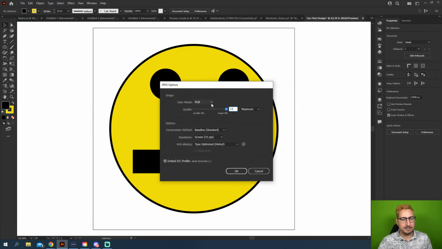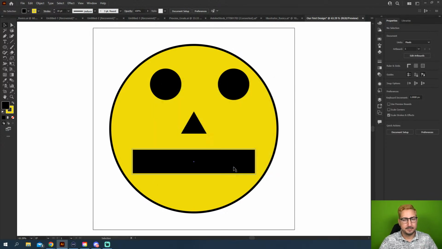We're going to set this to maximum. If we want to print this, we want to make sure that it is in CMYK. Those are cyan, magenta, yellow, and black, the 4 colors of ink that are used for print. RGB, red, green, and blue, are the colors that you want to use for your screen. For screens, we only need 72 in the resolution. If you're going to print something, you want to go all the way up to 300. For now, we just want to stay at 72. The rest of these settings, don't worry about now. We're going to hit OK. And now Illustrator is exporting this in the background.